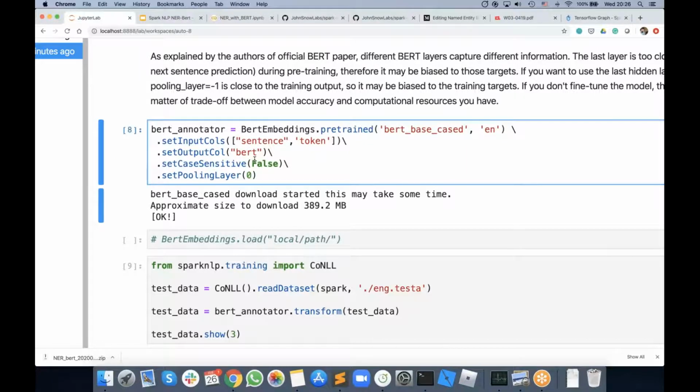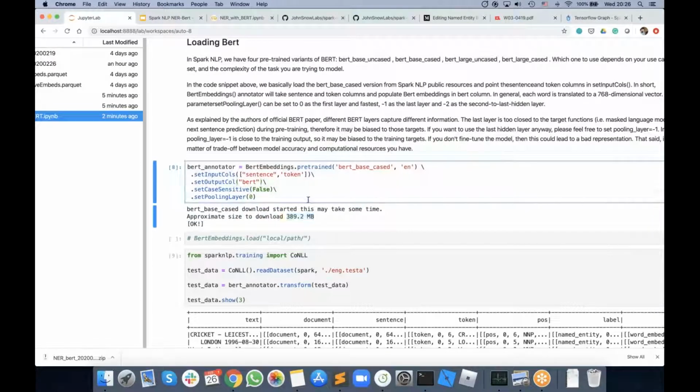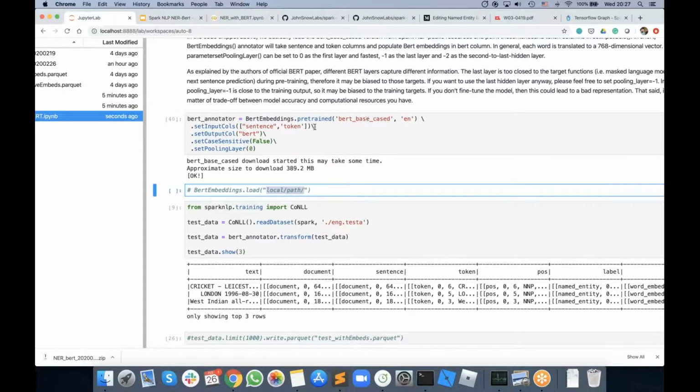When you do that, it will download a 400 megabyte file to your local machine. It's already downloaded, which means it will just check if anything is updated on the remote. If not, it will just use the one in local. So it's already downloaded to my local, so I'm going to use that one. If you want to use something different, you can also use BERT embeddings load instead of pretrained. I'm going to show that if we have time. So this is the example: you can just write load and then the local path, if you already downloaded this from somewhere else, which is Spark NLP compatible, of course.